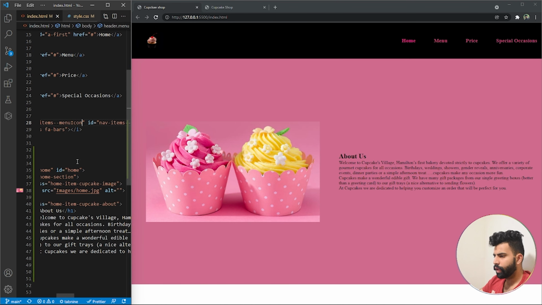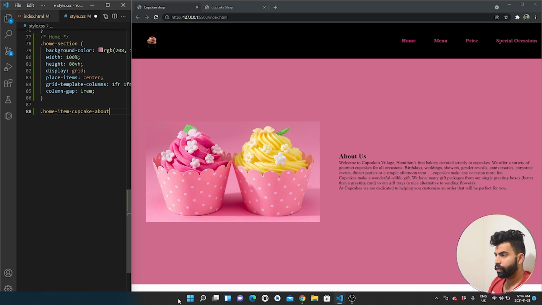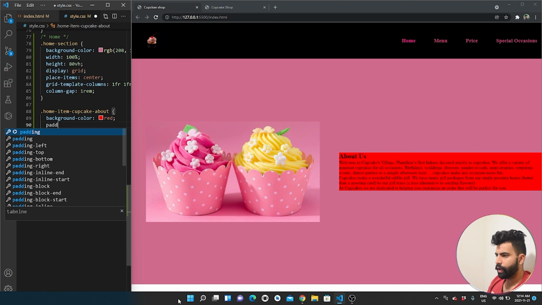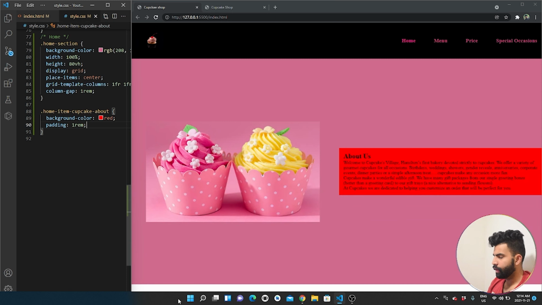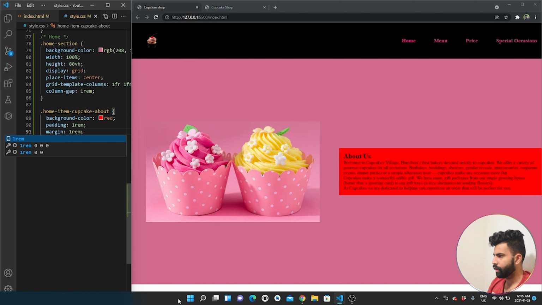And now go to the index, grab our about div, copy, style, grab that container. Just for testing purposes, I can give a background color red. Boom. You don't need to write important here. Now padding, I want to give some space: 1rem. Padding gives space inside, and margin gives space outside the container.